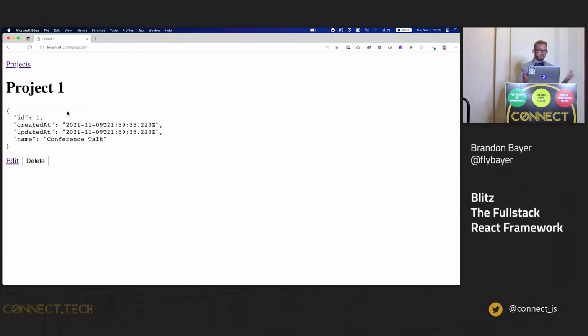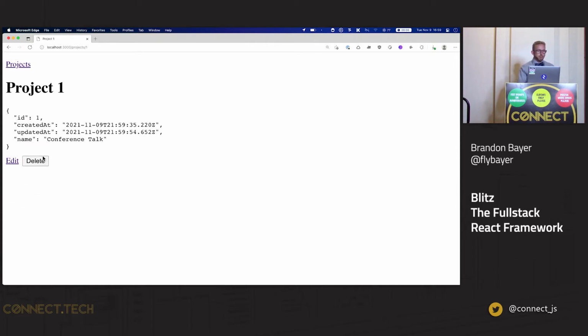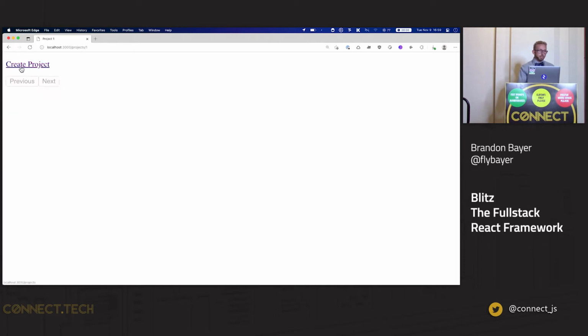Create a project. And boom, there we are. Now we're on /project/1, and we're loading the data on the client. You can see it all right there. And you can edit. And notice this is using the same form that was the new. So we have that all nicely set up for you. We can update that. We can delete it, go back to the list of projects, and there you have it.